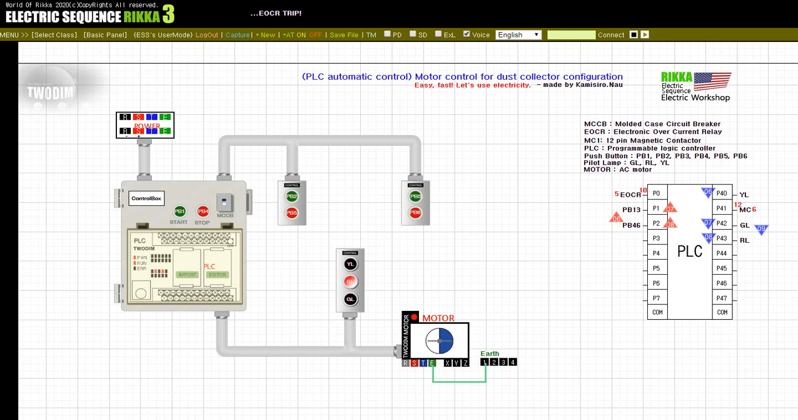Overcurrent relay trip generation. Overcurrent relay trip release. Press the button, PB2. Release the button, PB2. Press the button, PB5. Release the button, PB5. Input off, wiring breaker.